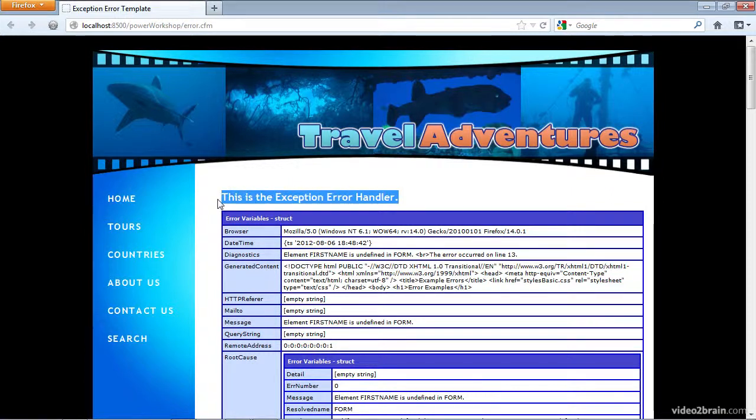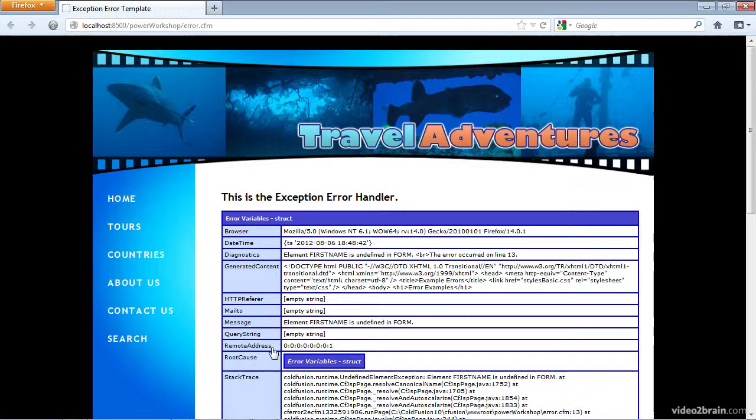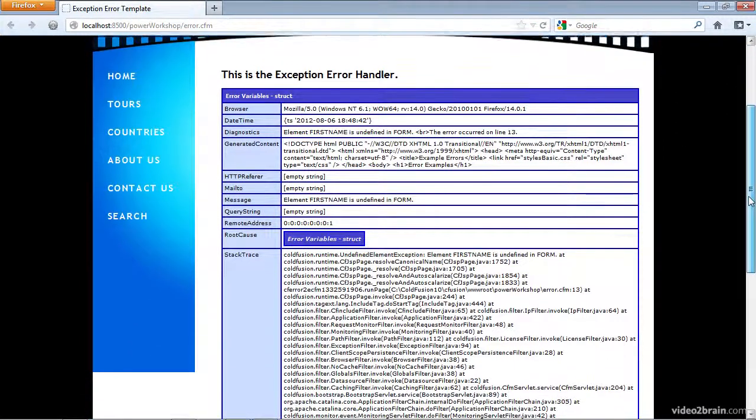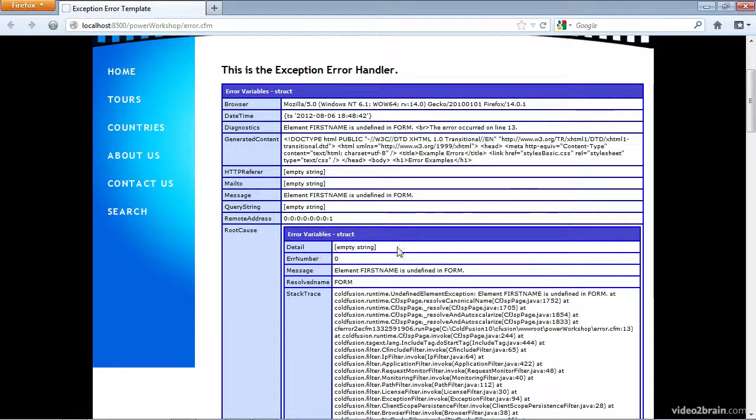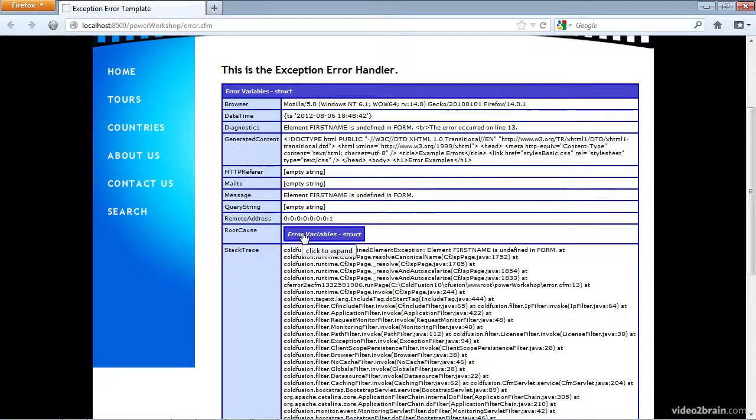Notice I have the exception error handler. And within the exception error handler, I actually have a dump of the error variables. So here is the first name is undefined in the form. Now within the root cause, I do have a few more details about what happened, but I'm going to close that up just by clicking it. So here's the information about my error.